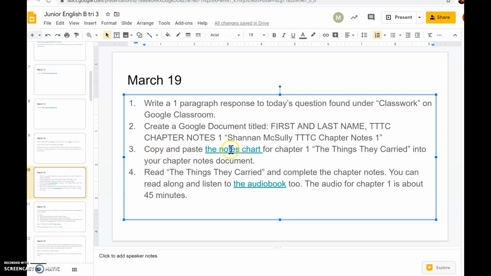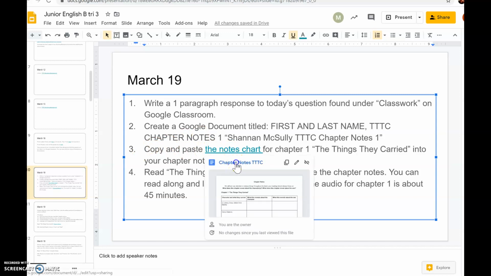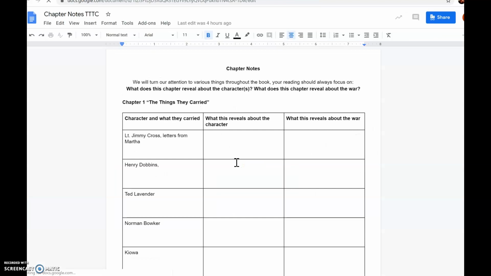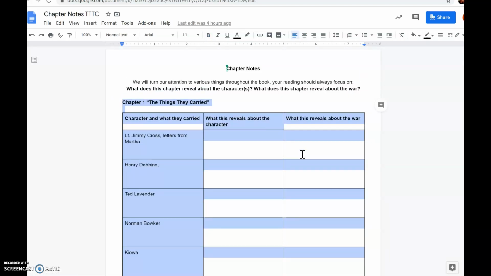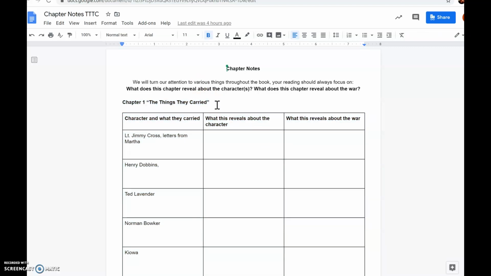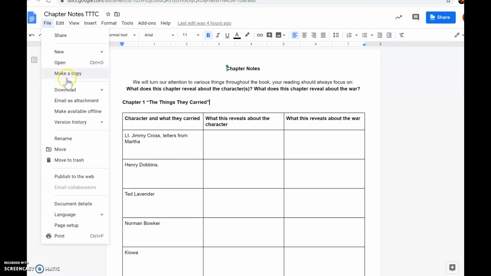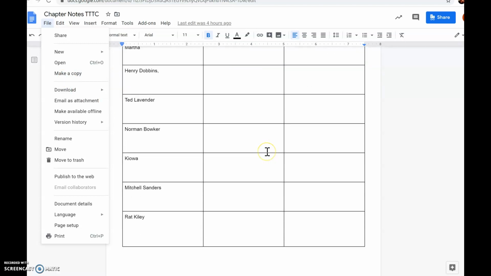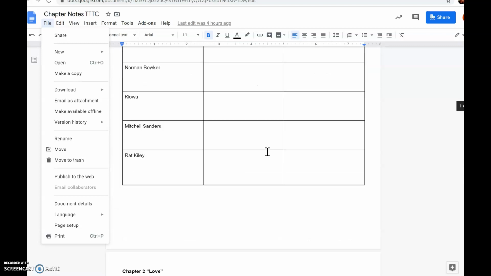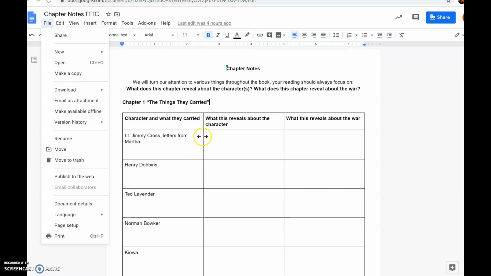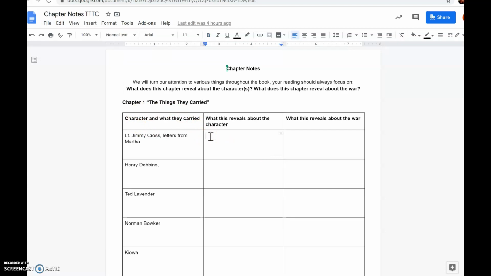And then if you go to this link here, it's going to take you to a chapter notes document that I've created. You can copy and paste this chart that I've created, but if you're not especially tech savvy, you can also just make a copy of this. Either way, make your own copy of this document. I have more chapter notes in here than I've planned for, but for right now, we are just getting started on chapter 1.